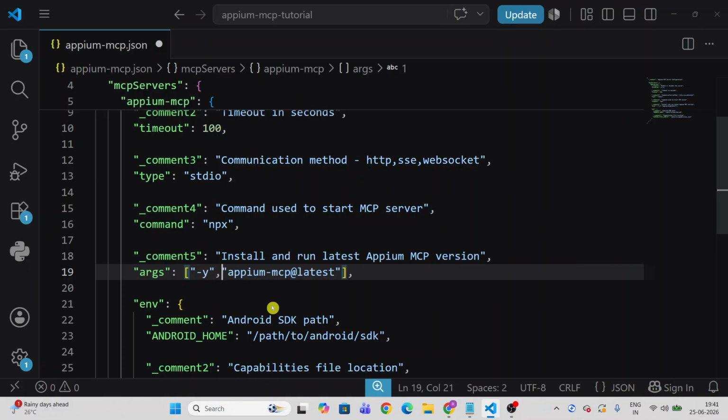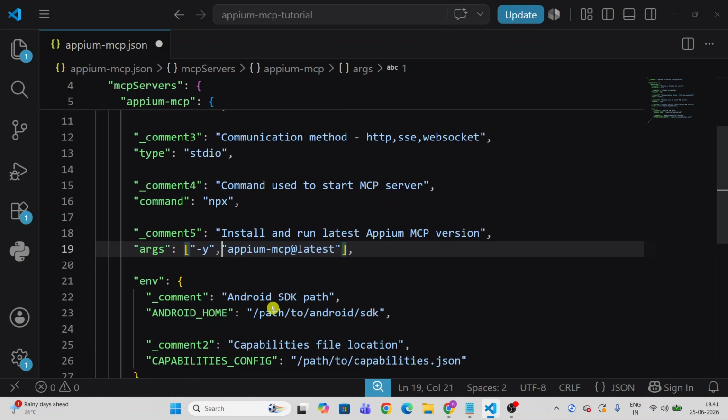So what is the -y? When you are installing the Appium MCP server, if you do not provide this -y, it will show a prompt asking yes or no, and we need to answer the prompt as y or n. If you provide -y, it means yes to all the prompts. So when you're installing appium-mcp at latest, if you provide -y, you are automatically giving consent, yes, to all the prompts. That is the arguments.